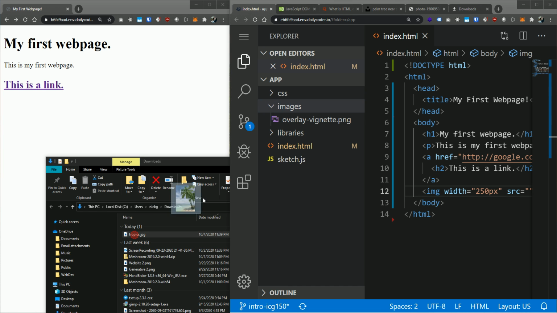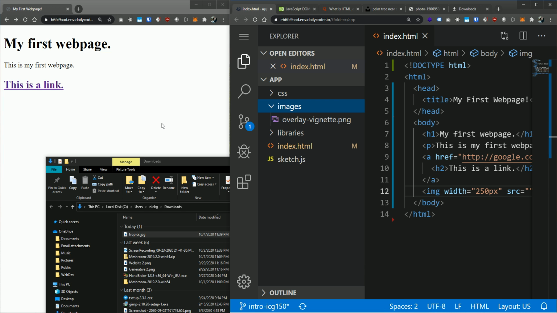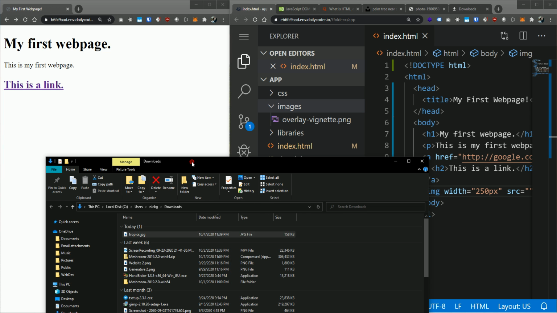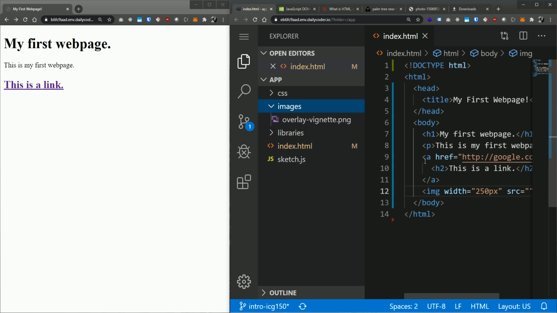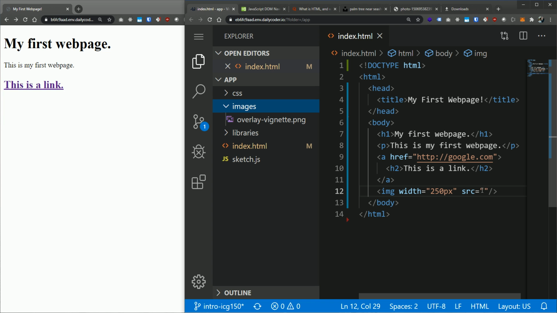Oh, do I not have permission in this folder to do that? Oh, that's not good. All right, so we can't do that right now, but that's okay. I could probably fix it real quick, but we don't have to go into that. Normally what we would do is use the relative path.